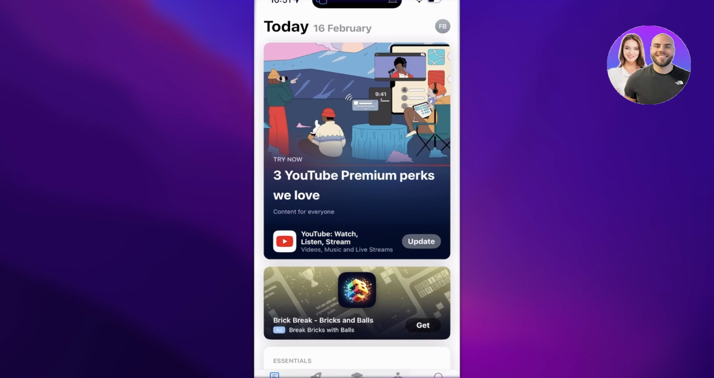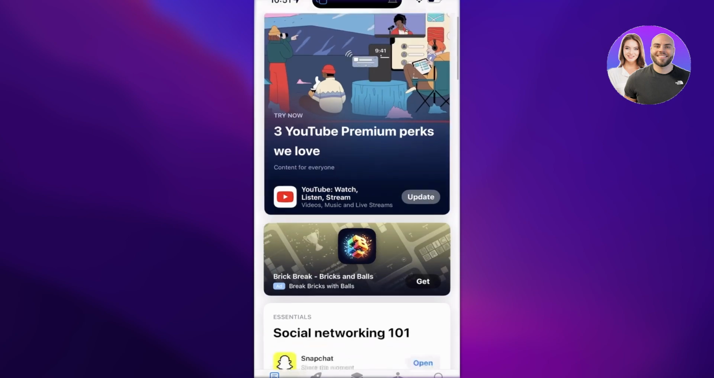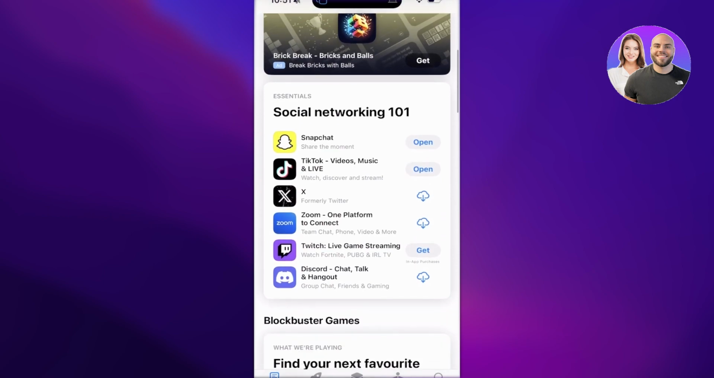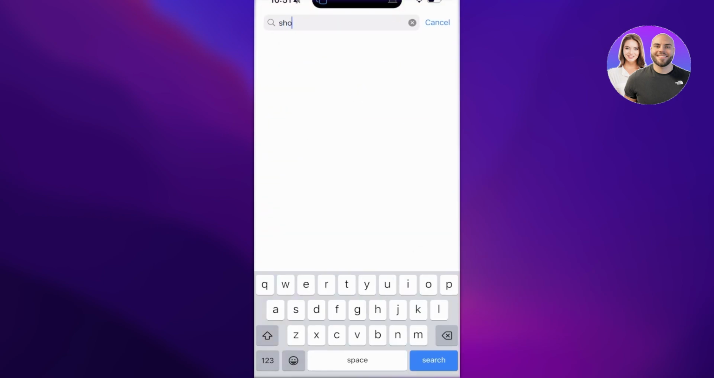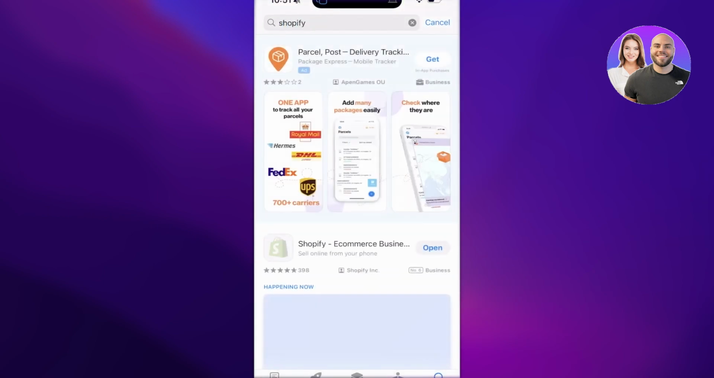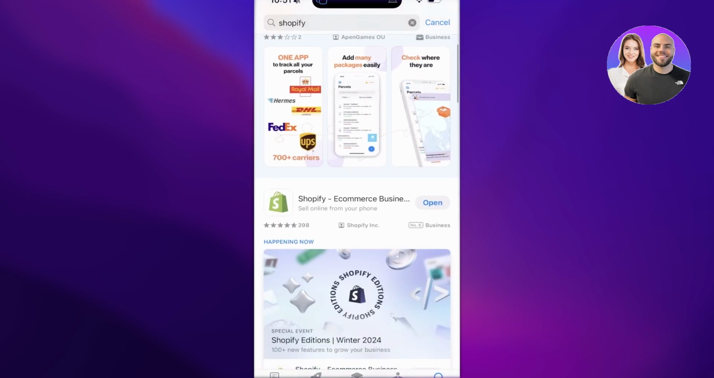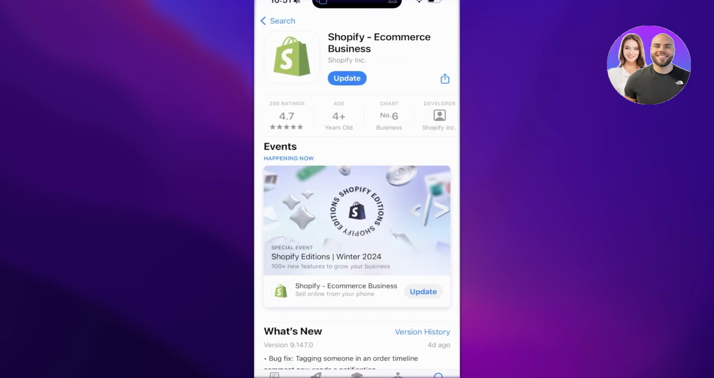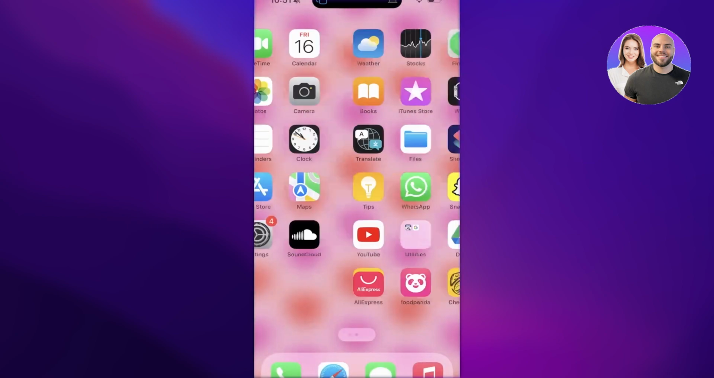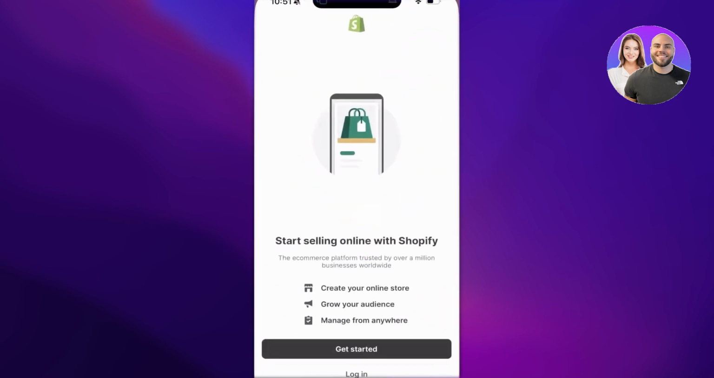So if you want to build a Shopify store and you don't want to take out your laptop, you just want something that's simple, you can do it easily on your phone. And to do this, simply head on over to your App Store or your Google Play Store and download the Shopify application. So just click on this application and download it. Once you have downloaded this application, what you're going to do is open it up and this will be your dashboard.